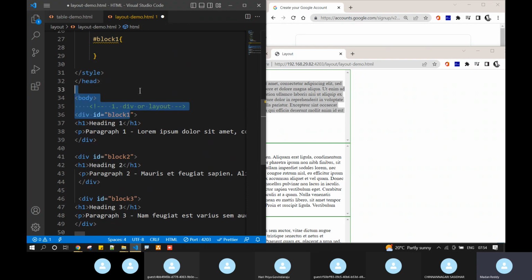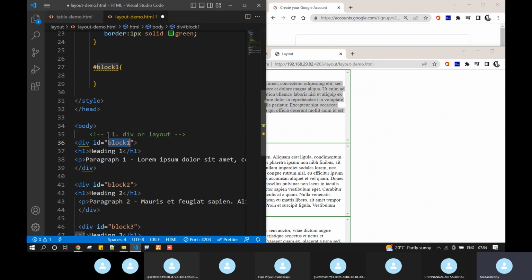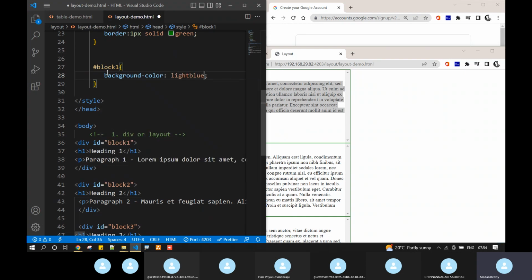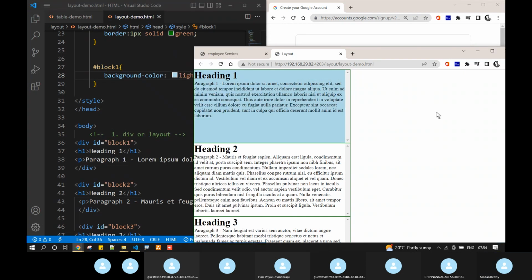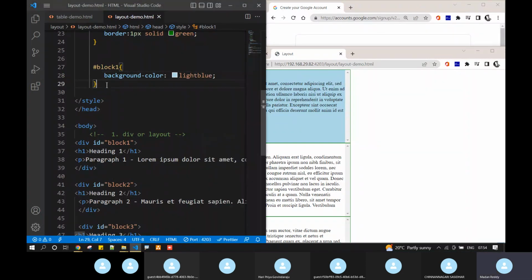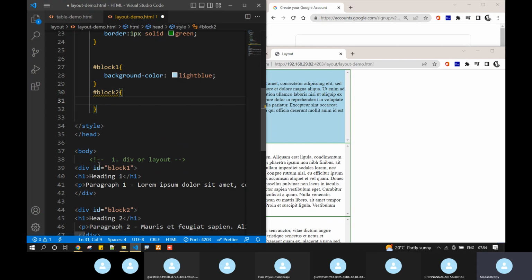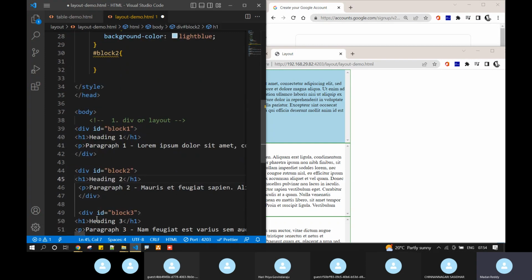So based on the block one ID, I'm selecting it. What kind of color am I going to write? As of now I'm going to apply light blue. This is the light blue. In the same way I'm going to apply it to block two. Block two is this one.